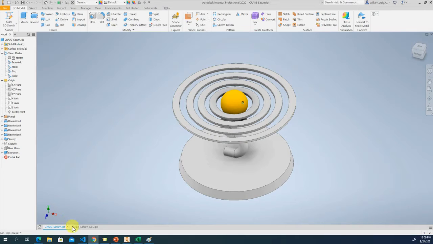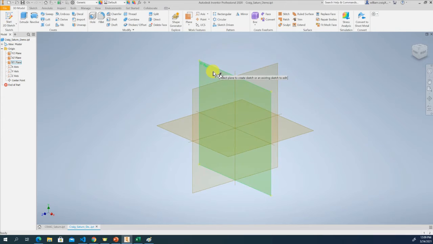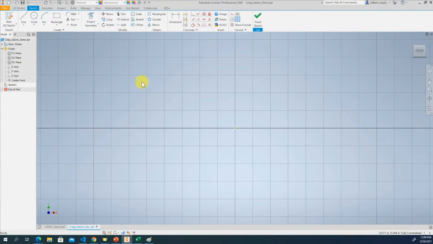Go ahead and open up a new document. Mine's right here. I happen to name mine Craig_Saturn_demo. Name yours whatever you like. We're going to go ahead and start a 2D sketch off of the XY plane. Very good. And what we're going to do is create Saturn.